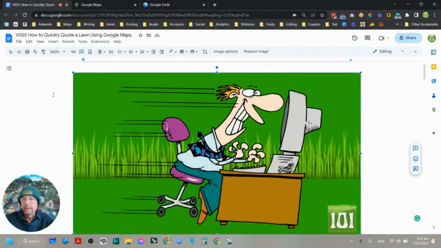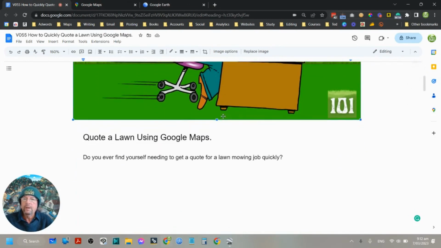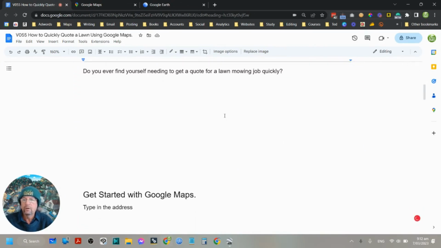Hi lawn mowing people. What I'm going to talk about today is how I do quotes off Google Maps. Now it's not an exact science, a lot of it is just going by instinct and there is a bit of guesstimation there, but I'll go through and show you what I do anyway. So, quoting using Google Maps. This is what I basically do if I need to get a price for a job in a hurry and I don't want to muck around too long.